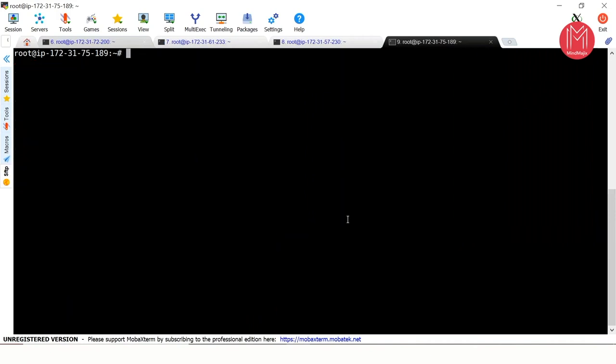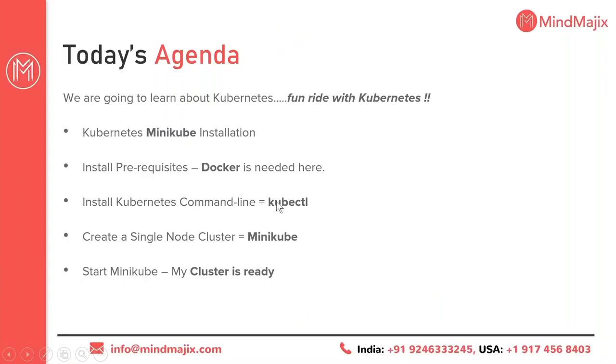My minikube is also installed, right? So minikube is also installed. Let me quickly go and start my minikube. So I will refer to my slide again. What we did, we installed Docker, we installed kubectl. Now we can start our minikube, so we can create our cluster and start our minikube, right?